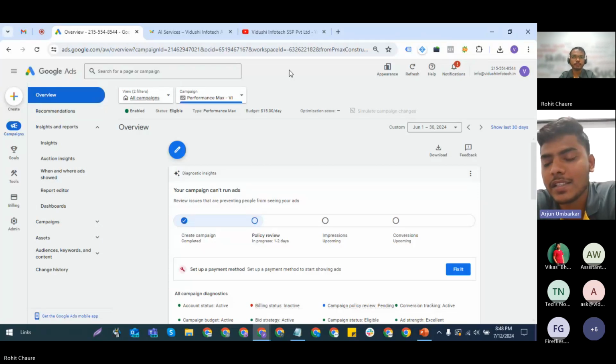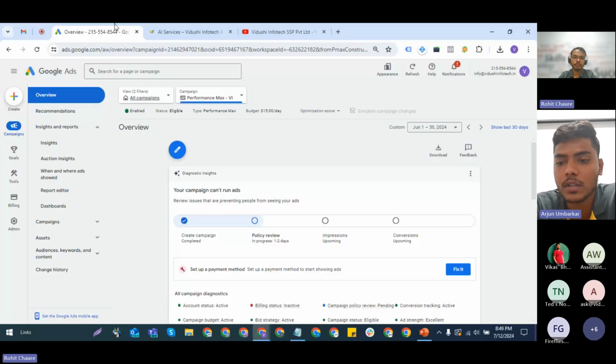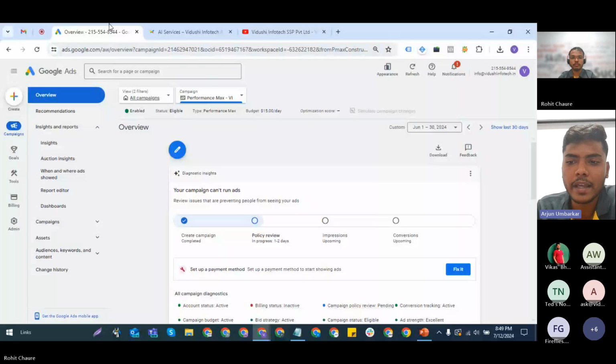So basically he's saying that PMax is the future, and Smart campaigns have quite a few limitations. They would be only for search or display, maybe one of them. But with Performance Max, you can run on Gmail, Discovery, search, display, and YouTube at the same time. So this is a good approach, and as Rohit said, I also believe that it will replace Smart campaigns, not right now, but in the future.